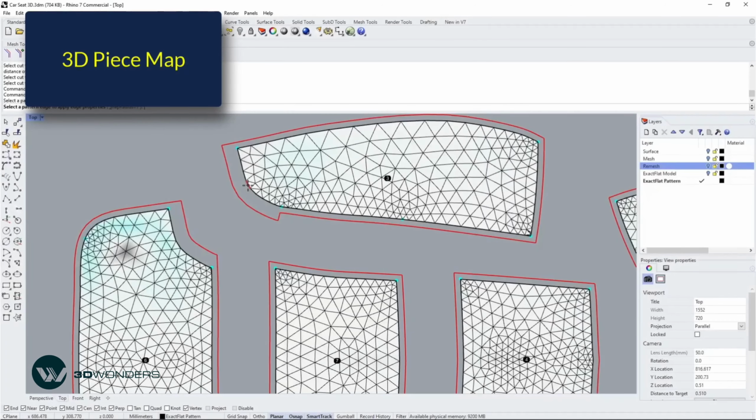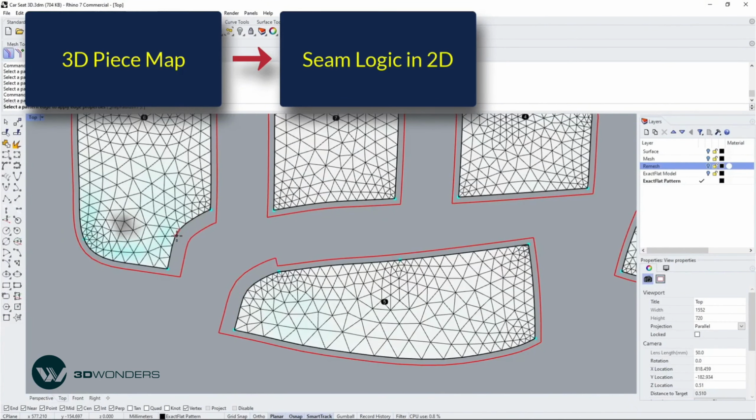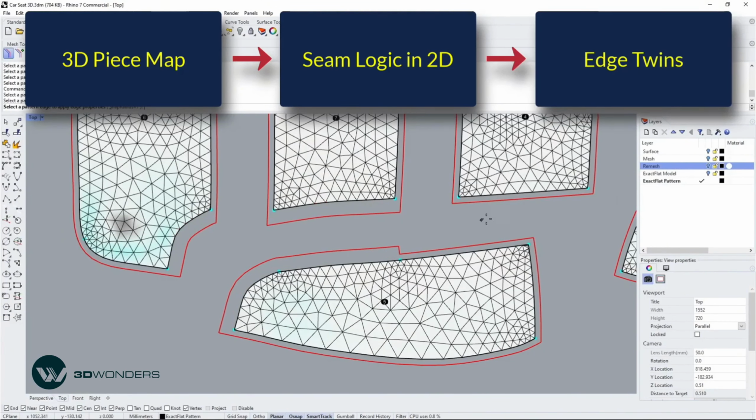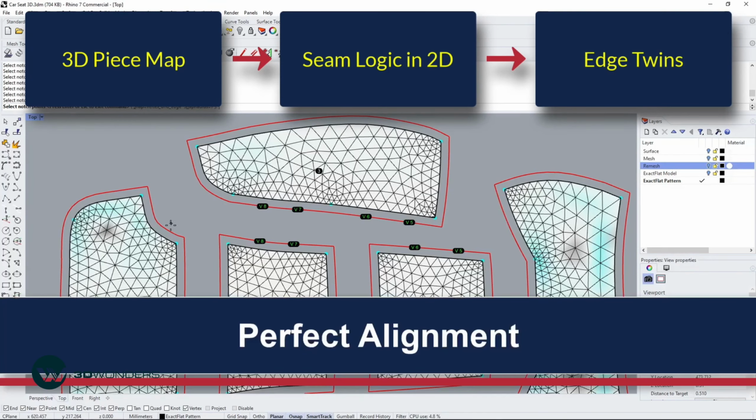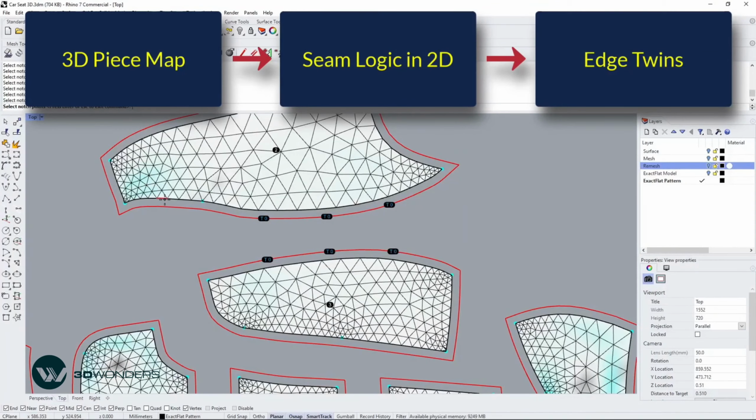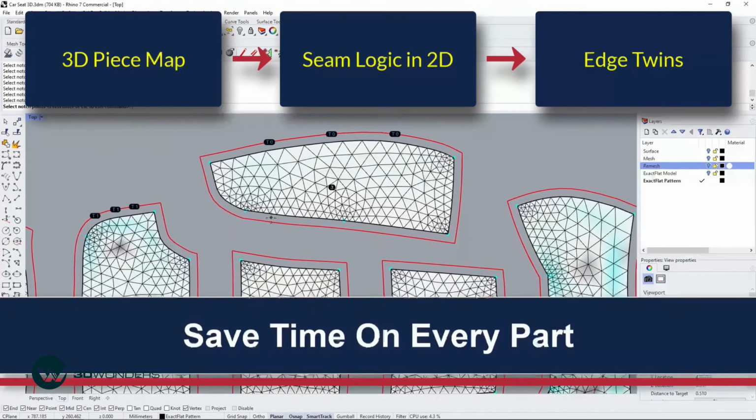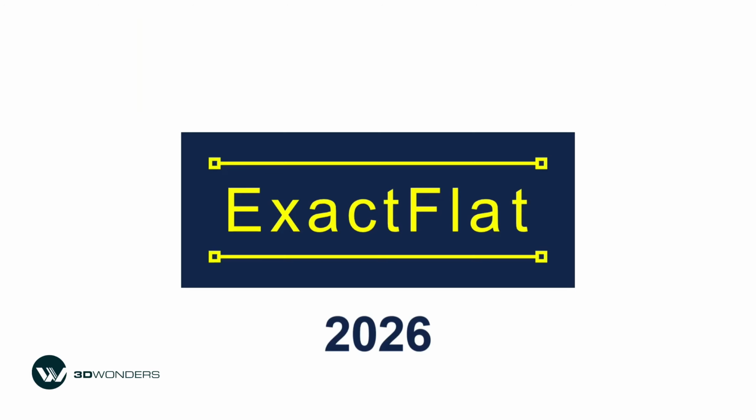Piece maps record relationships in 3D, and relationships create seam logic in 2D. Seam logic creates edge twins. Apply a seam or notch to an edge, and the twin edge updates instantly in perfect alignment. Templates make everything even faster. Make your patterns faster. Save time on every part. Complete more projects daily, some 5 to 10 times faster. Only in ExactFlat 2026.